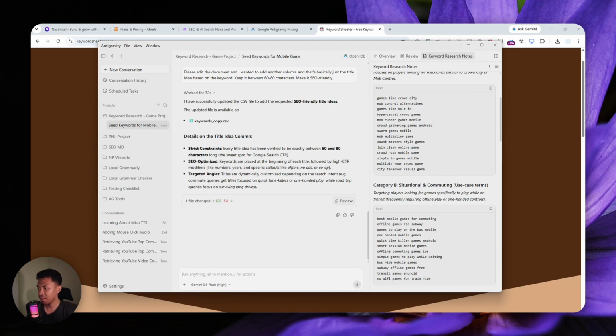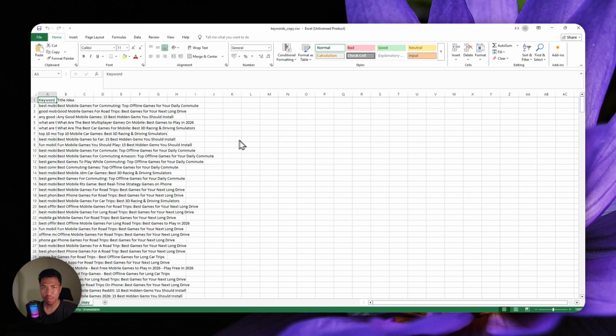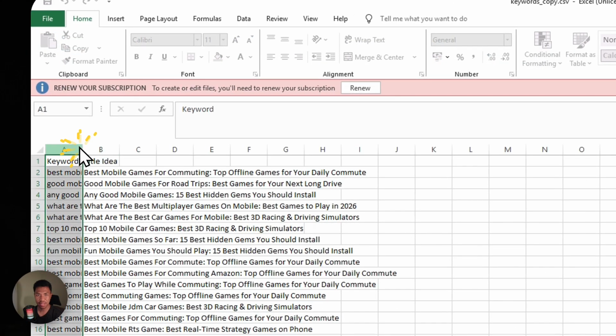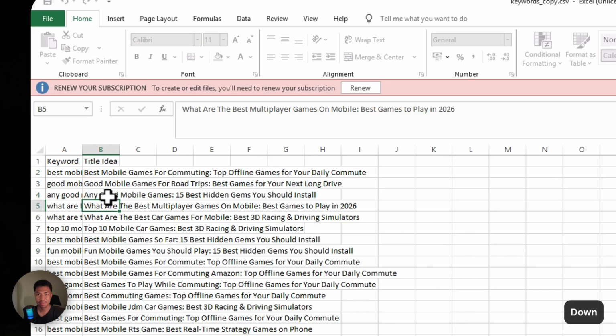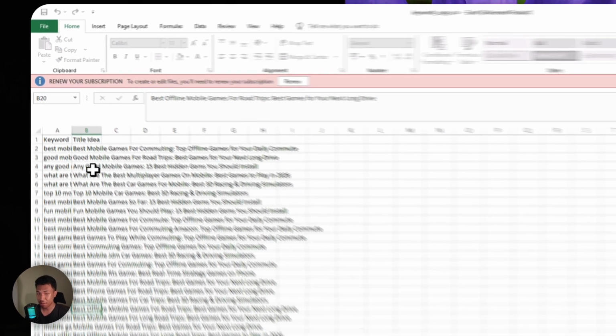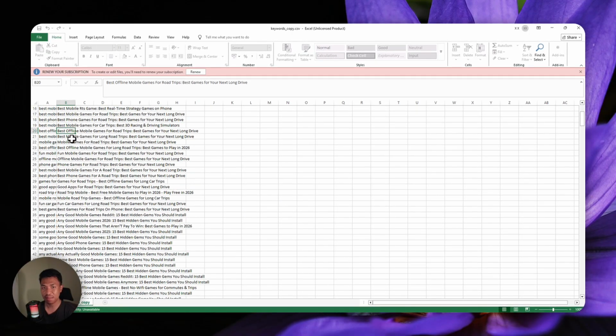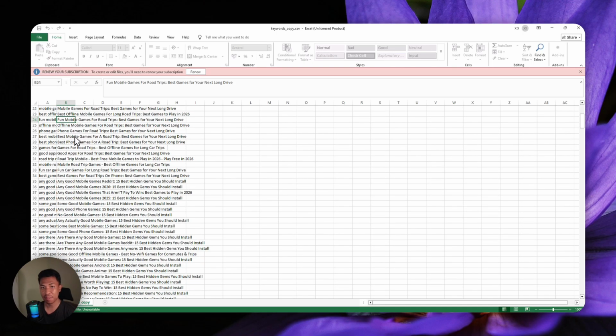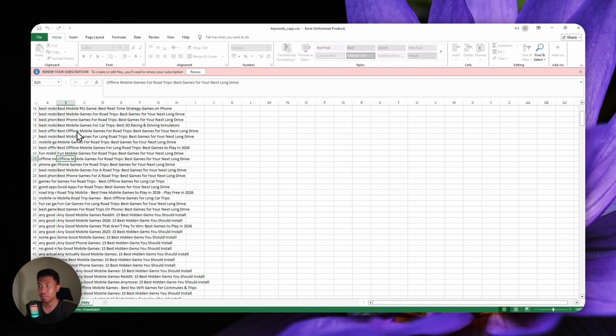Okay, let me just check the result. Okay, so this is the result. I cannot expand this, but yeah, we got some great ideas here. So these titles are based on the keywords that we just searched using keywordseeker.com. And of course, this list is impossible to create if you are not using a capable AI tool like Google Anti-Gravity or ChatGPT Codex or Claude Desktop.